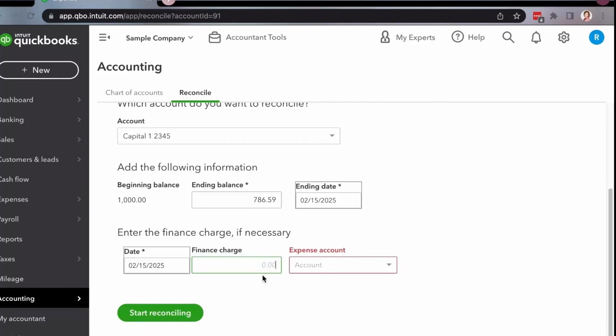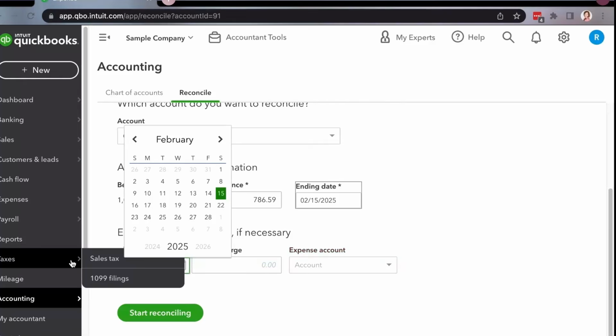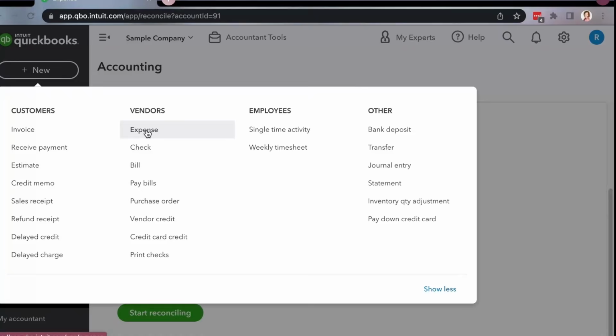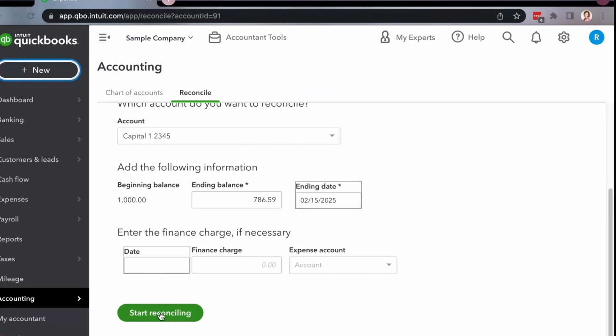We don't have any on this one, so I'm going to go ahead and skip it. I will tell you that I prefer, instead of entering my interest or finance charge here on the screen, because you can't add a vendor, to enter it in as a charge instead. So I can add the vendor, the Capital One, or wherever the bank is that you're paying that fee to.